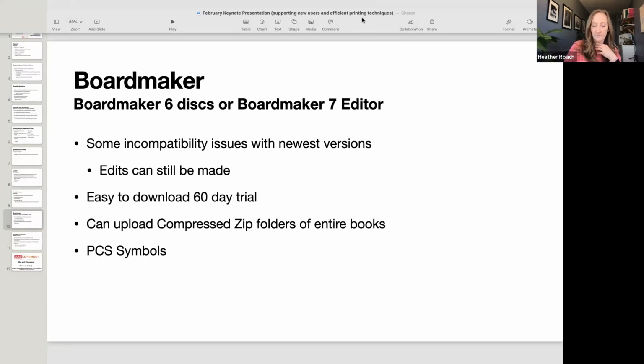Symbols were missing when I was looking through mine, because I actually have the Boardmaker discs, and Millie shared earlier that with Boardmaker 7, you can get the USB for Boardmaker 6. So that's exciting, because there's always that fear that the disc is going to die on me. But my personal experience was that I was able to upload entire books using compressed zip folders.